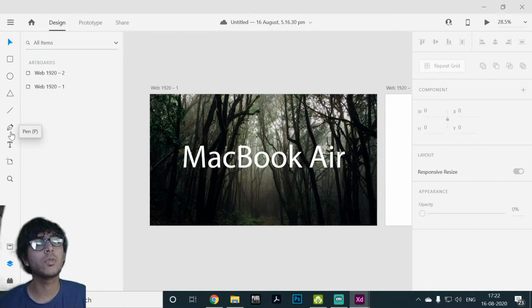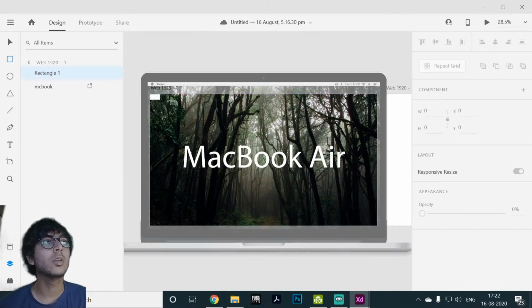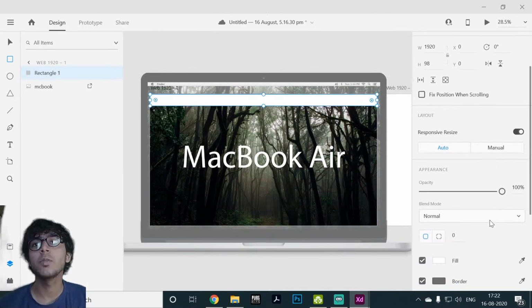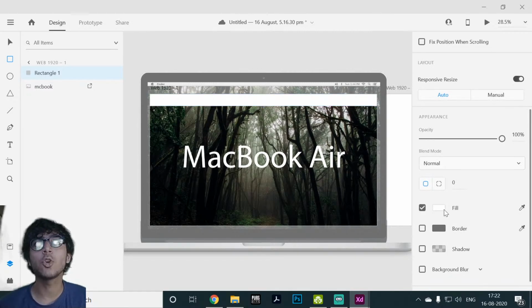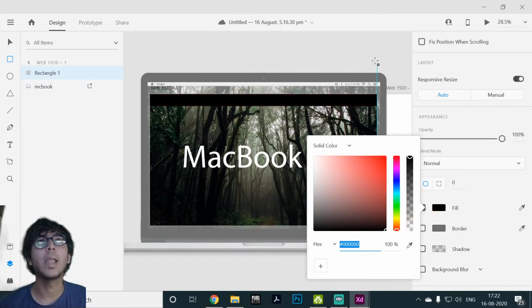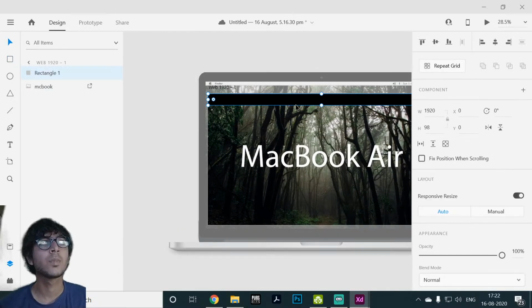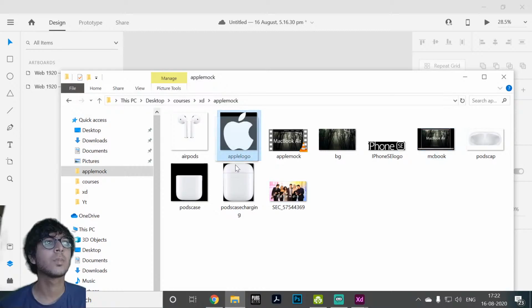This is the pen tool, which is used to draw random or asymmetrical objects if you want. And this is the rectangle tool, ellipse tool, and triangle tool. So let's get the rectangle tool here, and we don't want any border here, and let's keep it black. Let's drag the Apple logo here.